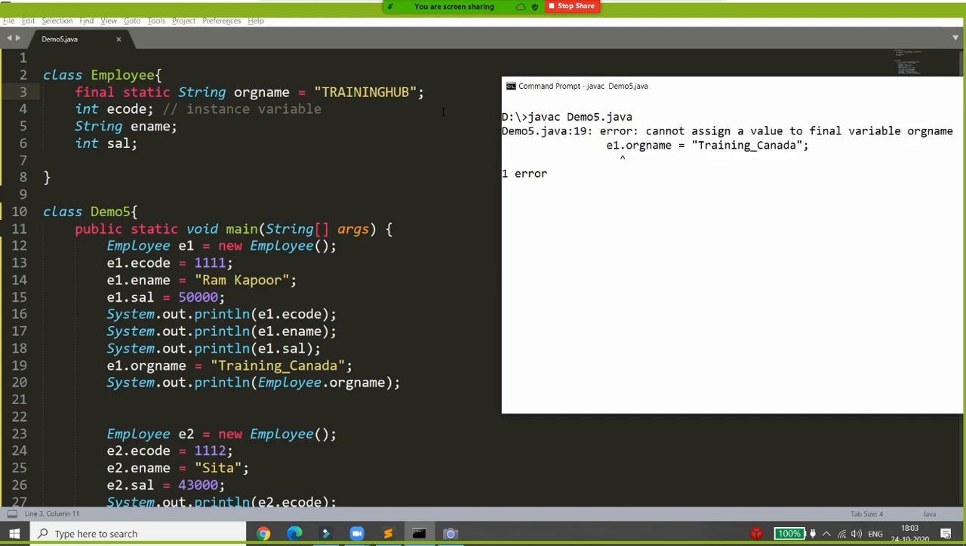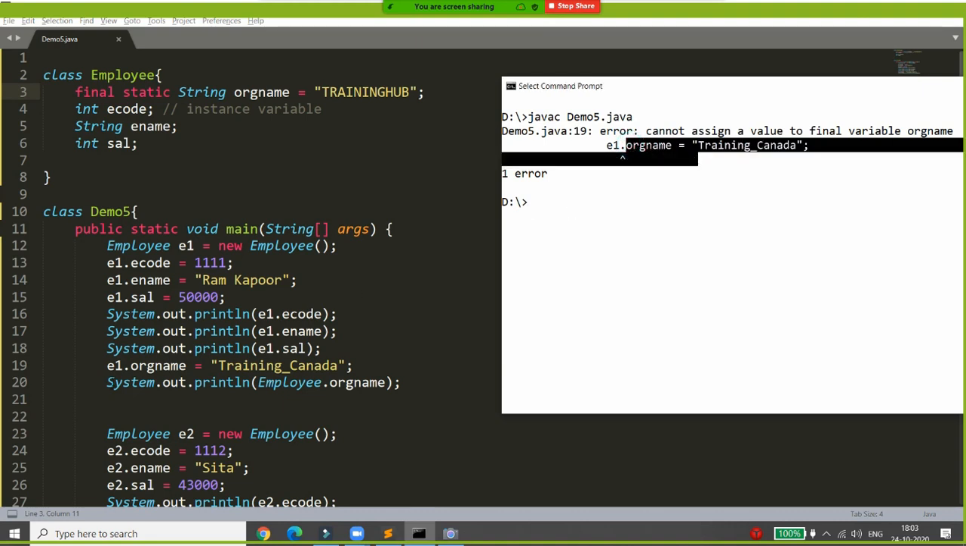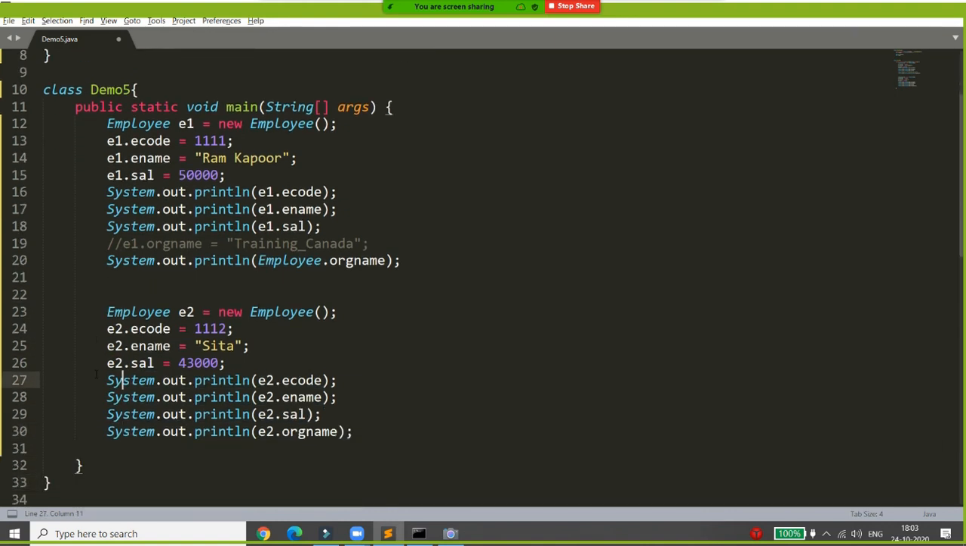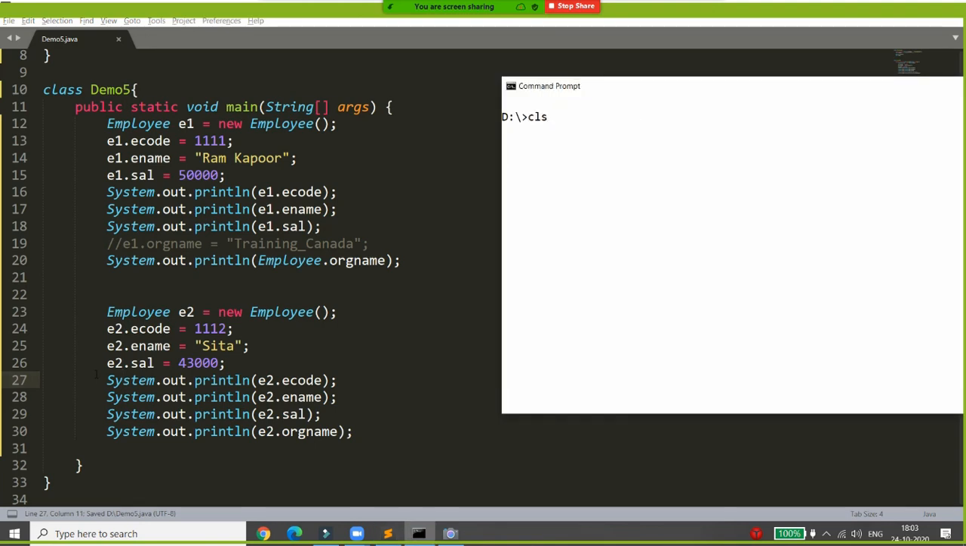For example, if I write here javac Demo5.java, it will not allow you to change the value of a final variable, and that is the reason you will be able to only access it, not change it. If you are not able to change it, then your static value will remain accessible, and you can say that is Training Hub, right?